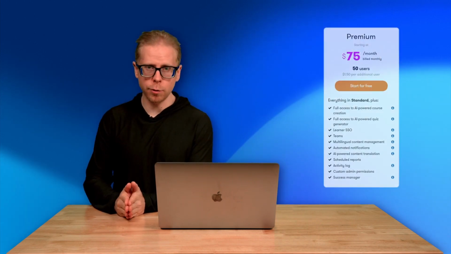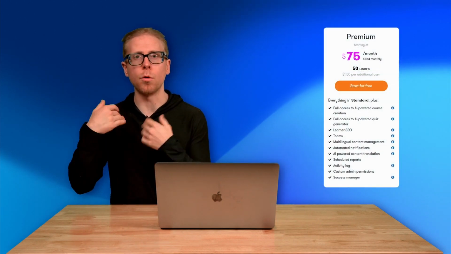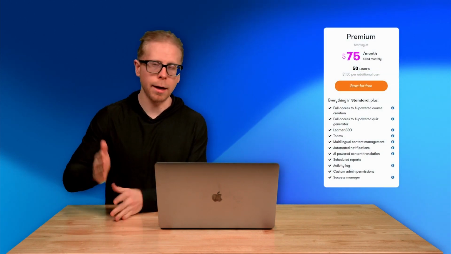You're going to need to upgrade to the premium version of TalentCards in order to get all the AI capabilities, which I highly recommend you do if you want to take advantage of the AI, because it's actually going to save you a bunch of time. It's going to save you money hiring someone to help you develop courses, because the AI is going to do it for you. It's really going to be that help for you, and it's really not that expensive.